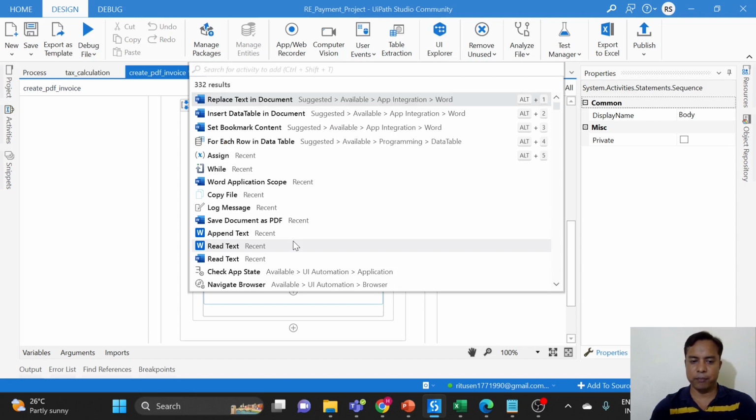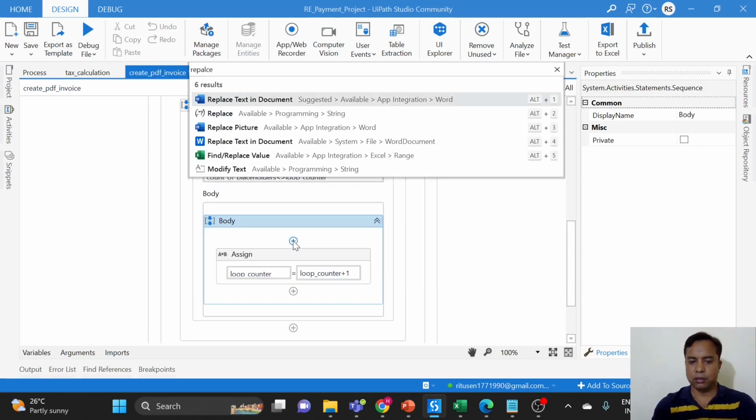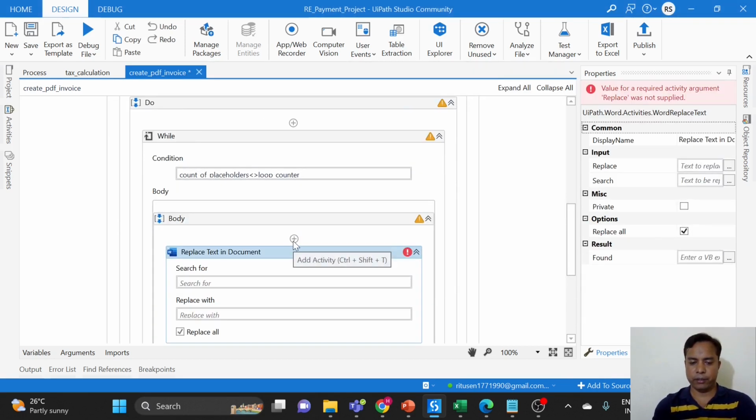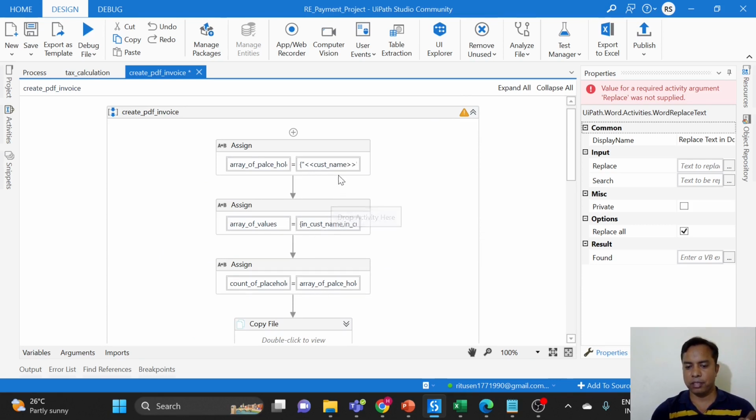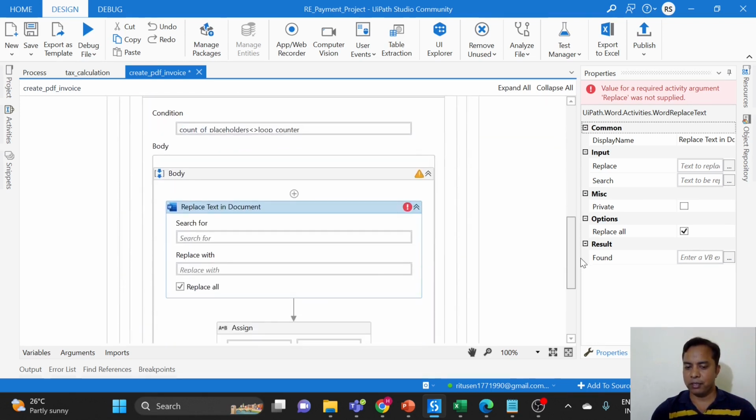activity here, that is replace. So replace in text document. What do we want to replace? We want to replace these two lists, or these two arrays. Item 1 of this with item 1 of that, item 2 of this with item 2 of that, like that. And it will start from 0. Now you will understand why we have taken that loop counter.